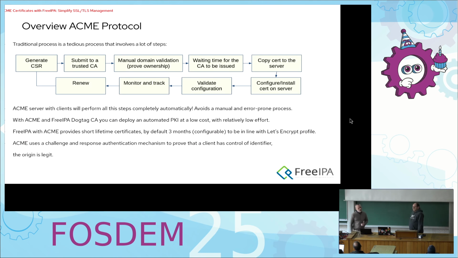Okay, the traditional process to manage certificates is a very tedious one and involves a lot of steps, like generate CSR, submit the same to trusted CA, proof ownership via manual domain validation, waiting time for the CA, copy cert to server, install, validate, monitor and track, renew, and start again all this process. And ACME is comprised of two parts, that is the server and client, and will perform all these steps completely automatically. And this is avoiding all the manual processes that are really error prone.